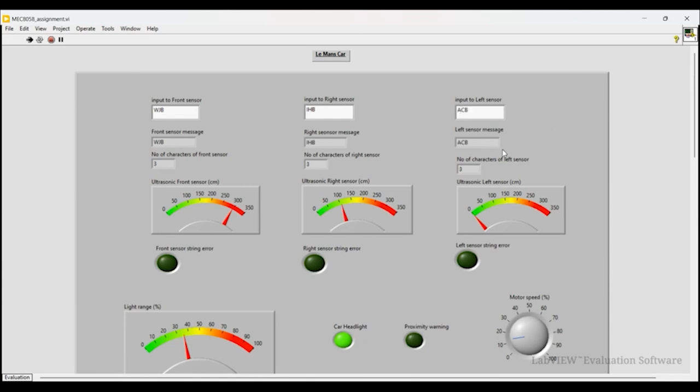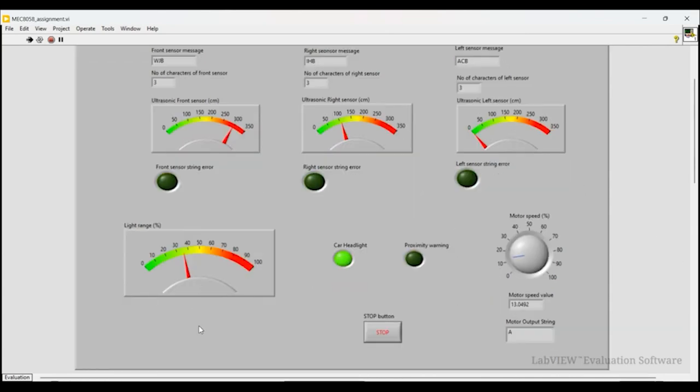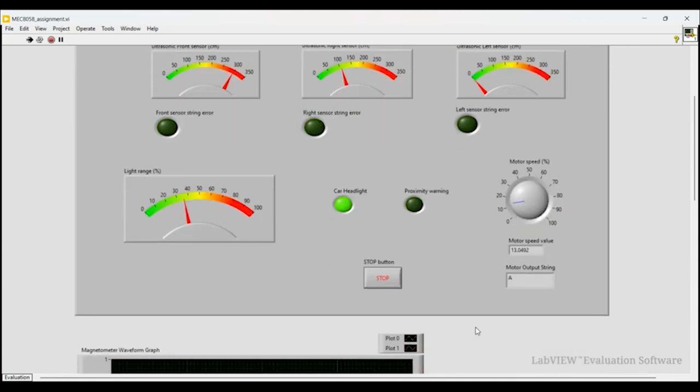When we put the string values here, for the ultrasonic front sensor, we got the output. The light level range has also changed, and the car headlight is on. This is a stop push button to stop the process.